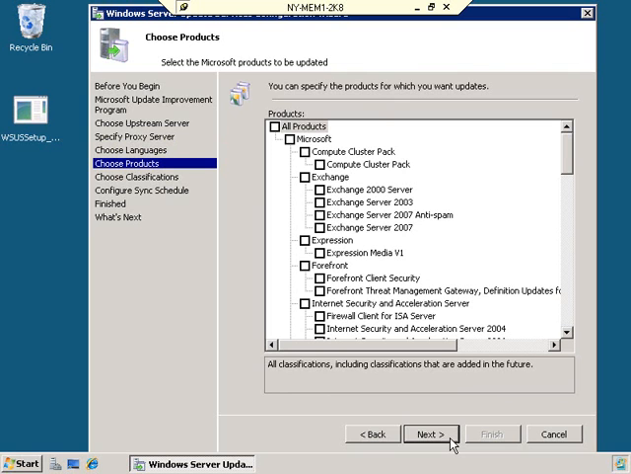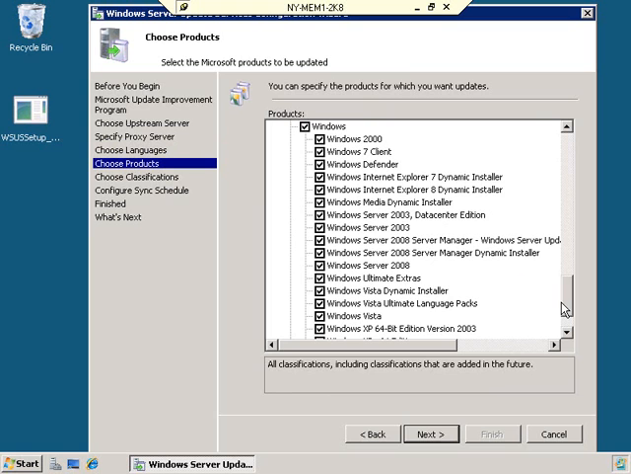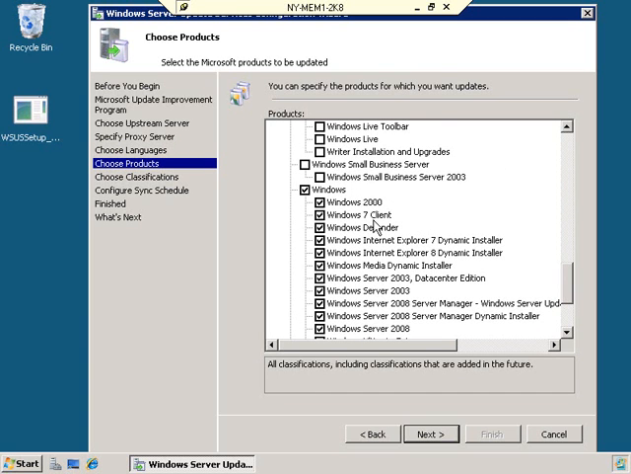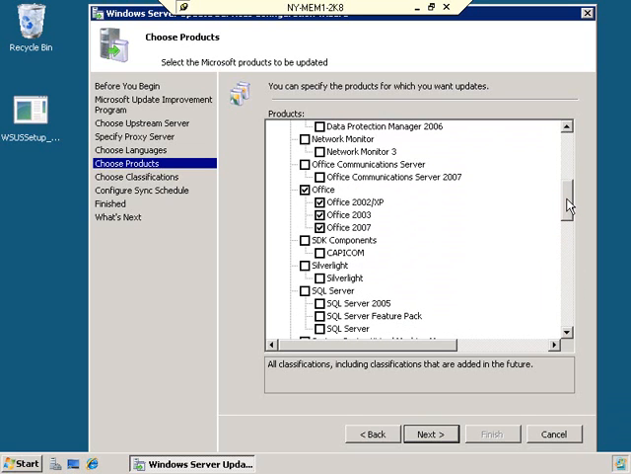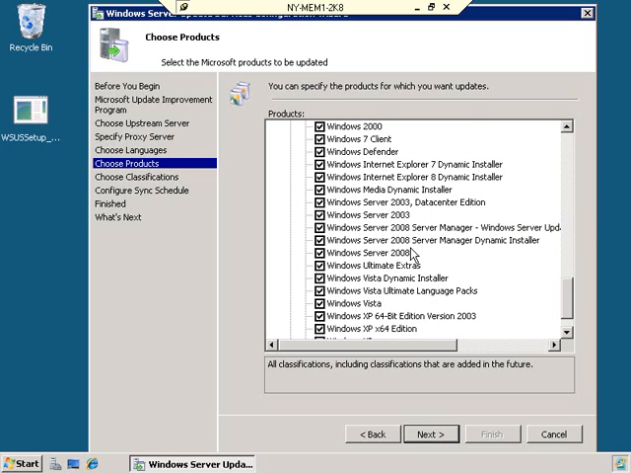Now we get to choose what products we want updates on, and you'll notice that we have support for a lot of products now. The default is that all Windows products are checked, which means all operating systems are checked. Matter of fact, you'll notice that even Windows 7, which is still in beta, has been checked. And if I scroll up here, you'll notice that Office has also been selected, and those are the only two items that are there by default. What I want to do right now is clear Office because I don't want to worry about Office products right now. I want to work exclusively with the Windows operating systems.